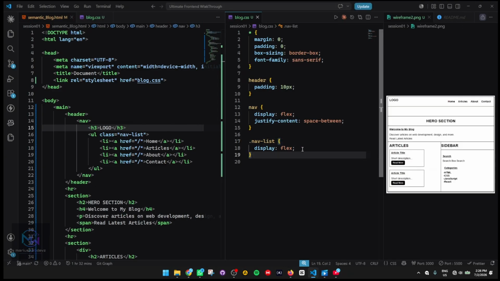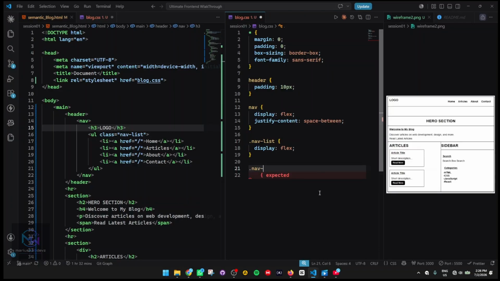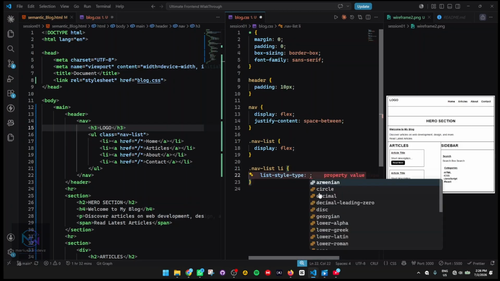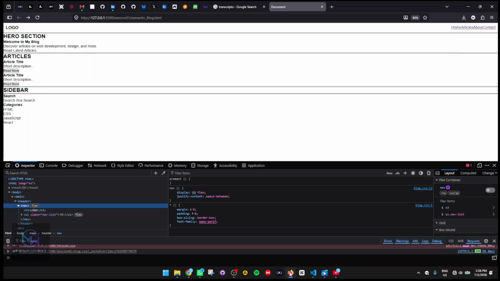So now after this nav list, we have to target the li. Remember, we have li and then the a tag. So we have to target the nav list, and then we have to target the li. With this one, we use list-style-type none to remove the list styles. As you can see now, the styles are gone.